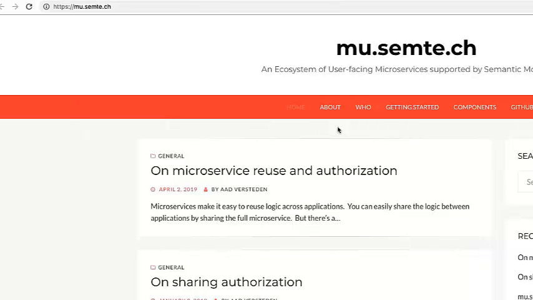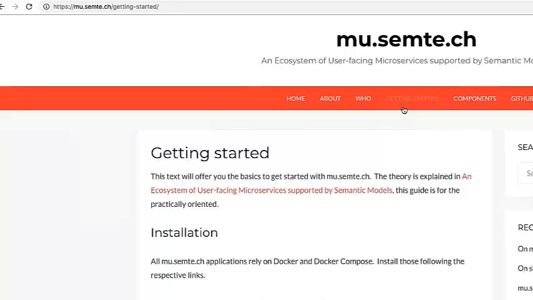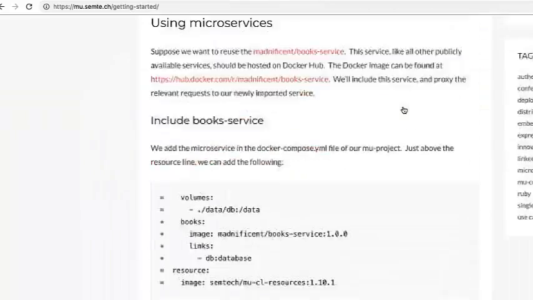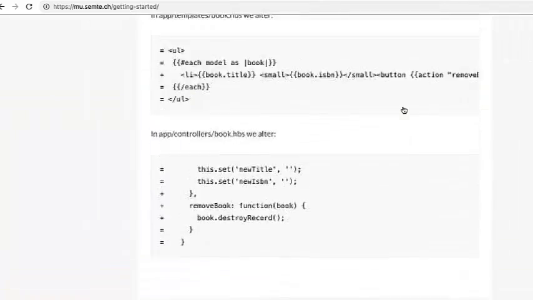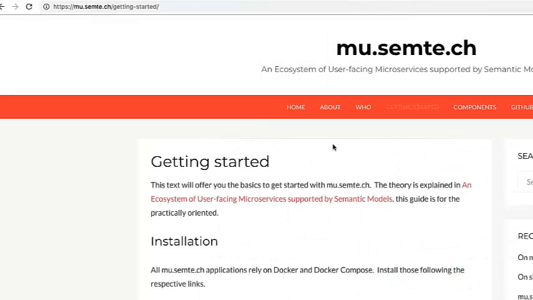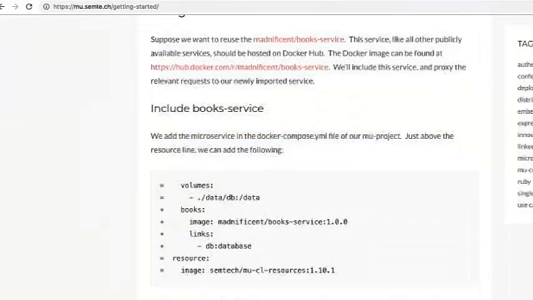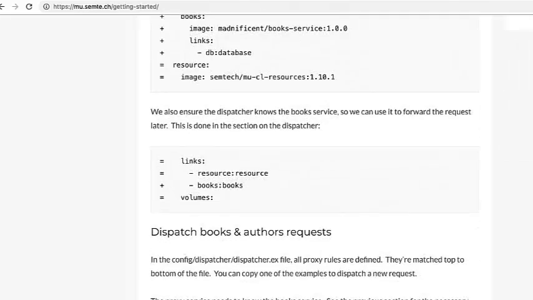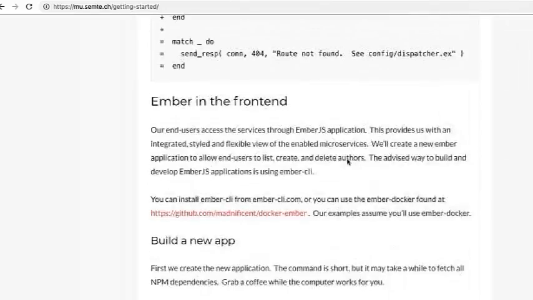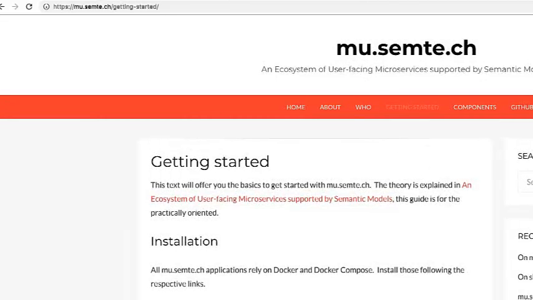And then this is along the same vein. This is an ecosystem of user-facing microservices supported by semantic models. It turns out that behind the scenes this is also utilizing the Big Data Europe platform, but they extend it further and really talk about utilizing semantic technologies embedded in microservices.